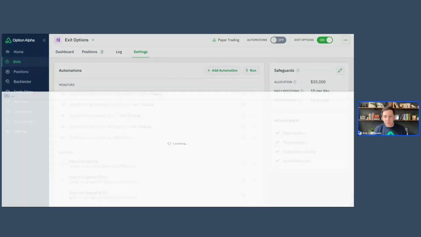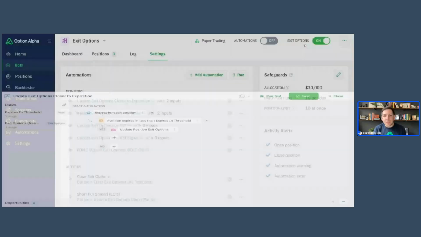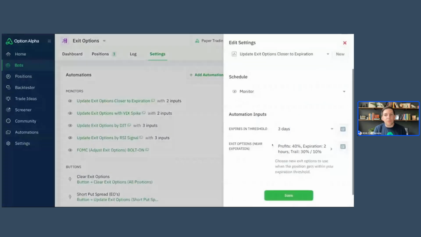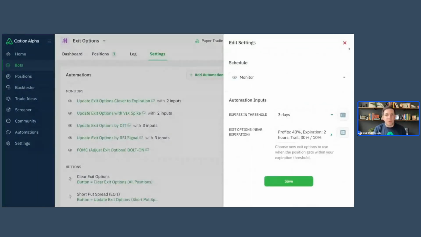So here's how this automation works. I'm just walking through this so you understand how it's updating exit options. It's going to repeat through every position that we have, and check to see if that position expires in less than our days threshold, whatever days you set. I made it an input so that you can set those days. So you could say, if the position expires in less than 3 days, use these exit options. So that's an input for you.